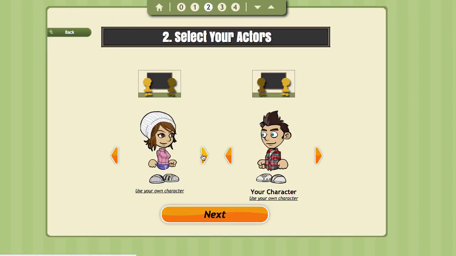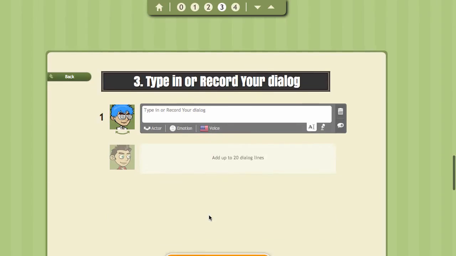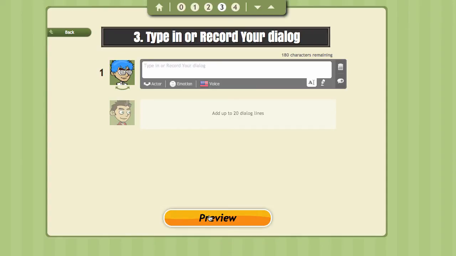And then here, I can either select another character or I can scroll through the choices here. For this one, I'm going to just use whatever the program has already selected for it. Click next, I go on to step 3, and I'm going to type in my dialogue. So this is what the characters will say. So I type it in.